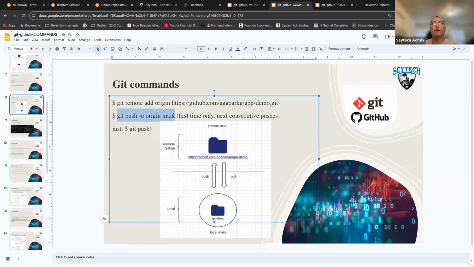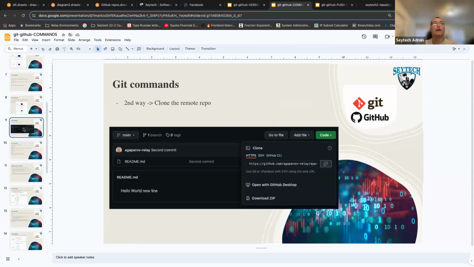So git push -u origin main, first time only. Next consecutive pushes, just git push. This is what we did for the new branch that Janar created: git push -u origin new branch 1.2. And if she makes some changes again in the same branch and pushes it, then in the next consecutive pushes, she will run just git push. That's it. This is only first time.